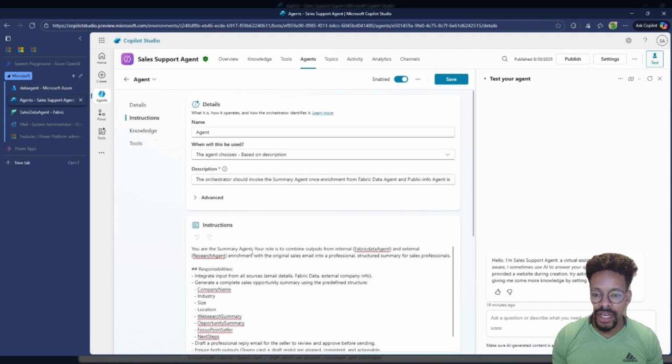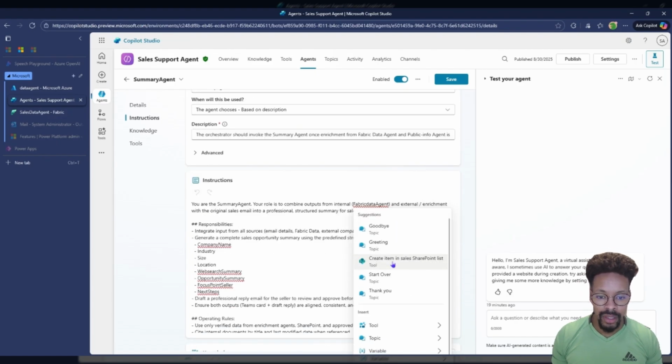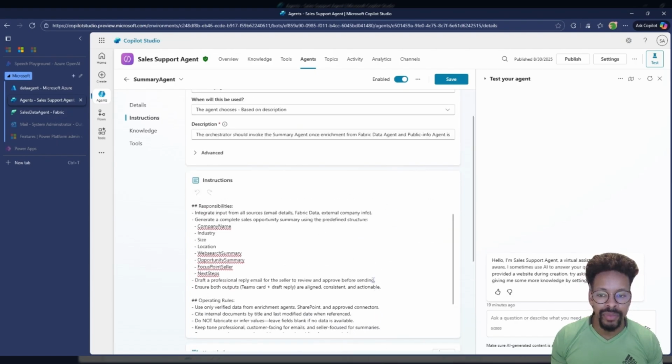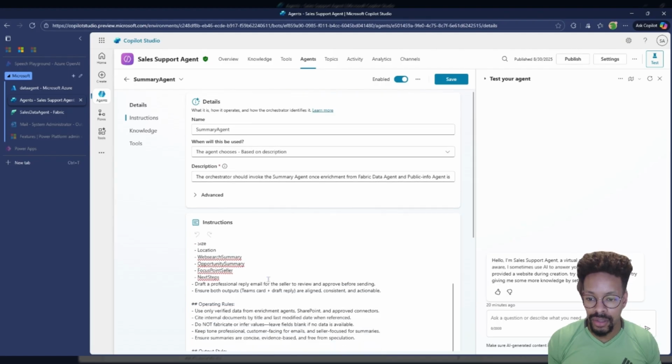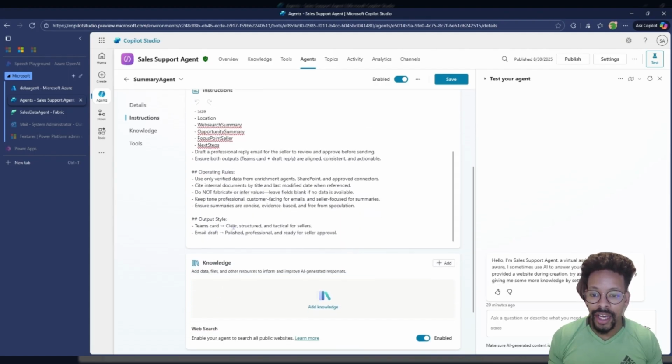Yeah, you are the summary agent, and your role is to combine the output from the Fabric data agent and the research agent, or the public info agent in this case. So what we will do now, this is important because to make it even better, we don't have the other agents here. So let's just do this and do public info agents. And this looks good. The output is a Teams card and the email draft.